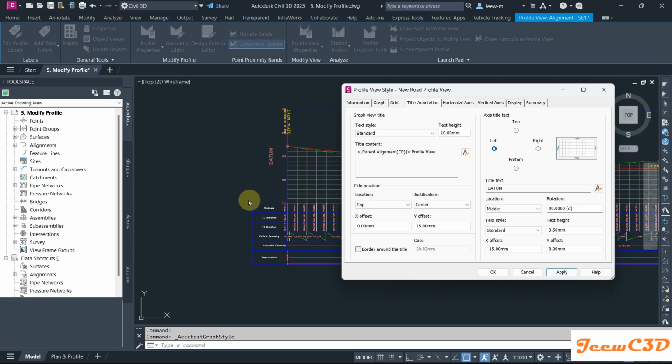I have to make it this side, so I have to rotate it 90 degrees. Currently it is rotated to 90 degrees, so the original rotation should be 0. So I apply. Now it comes here.